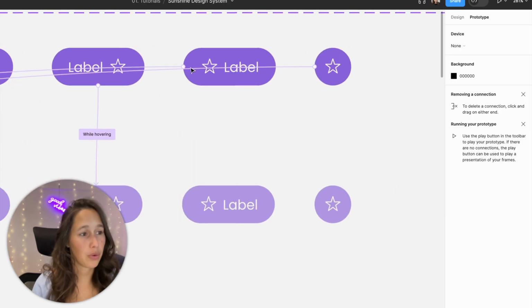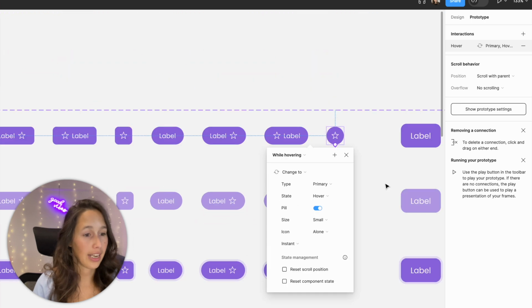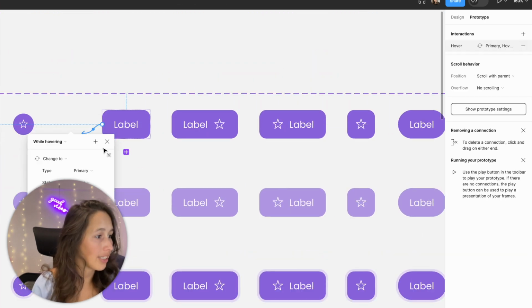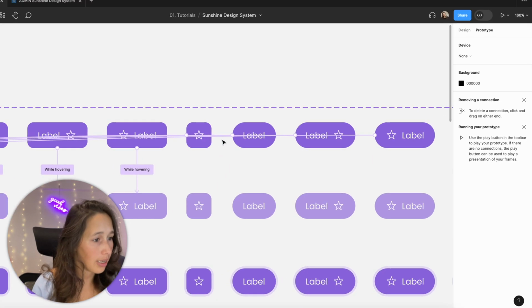Right now, this is quite a simple interaction. It's just while hovering, but if this interaction had any animation to it or any timing or anything like that, then this would copy that over. So it does make it still a bit simpler.